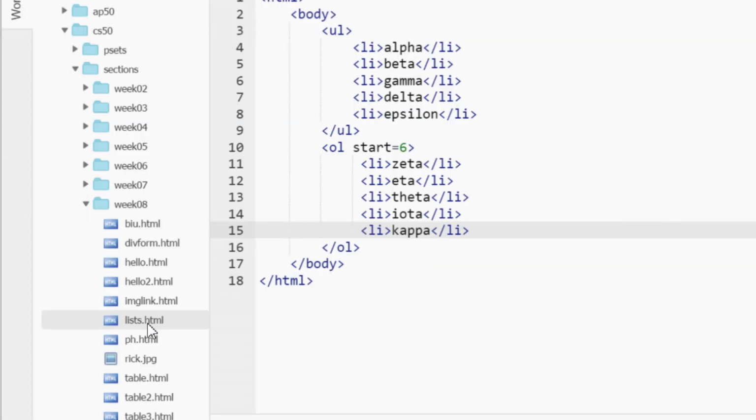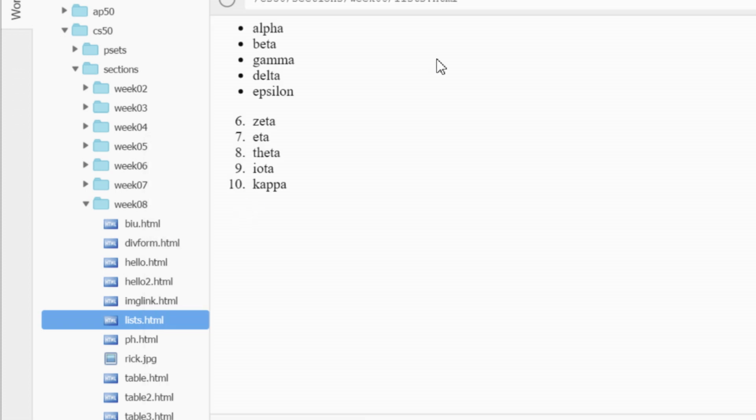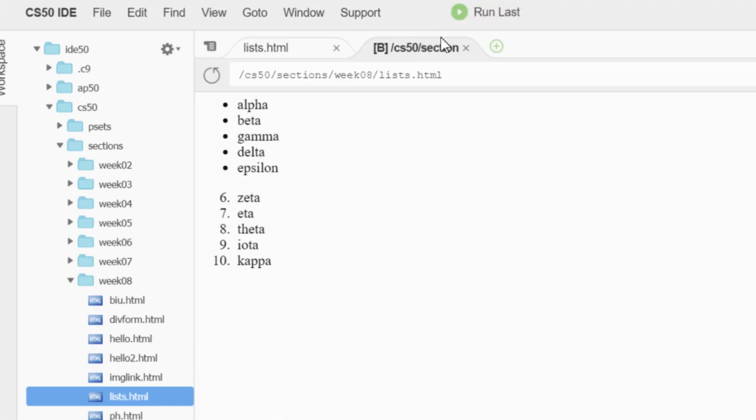So we'll just preview this so you can get a sense for what's going on here. And there we go. There's my list. The first 5 elements are unordered or bulleted lists. And the next 5 elements are a separate ordered list starting from 6. So that's how we can build lists using HTML.